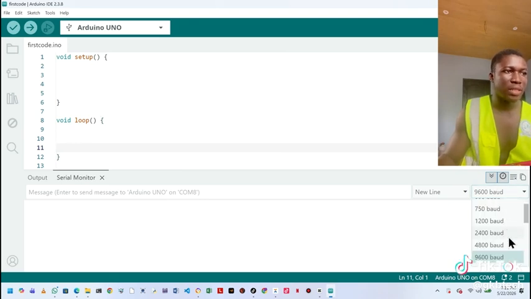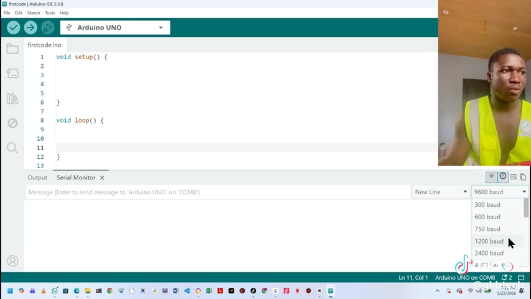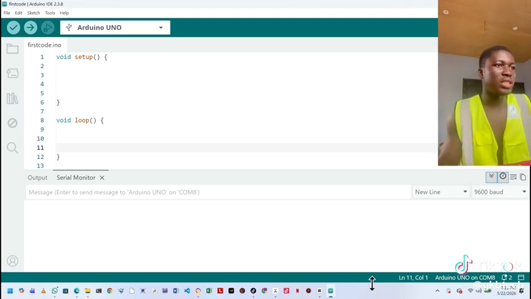But it's always advisable to select a higher baud rate depending on the code or the project you are building. There are some projects I use higher baud rates, and some projects I use lower ones. But for you to be on the safer side, I recommend 9600. So with this, we are going to be using it in our code.